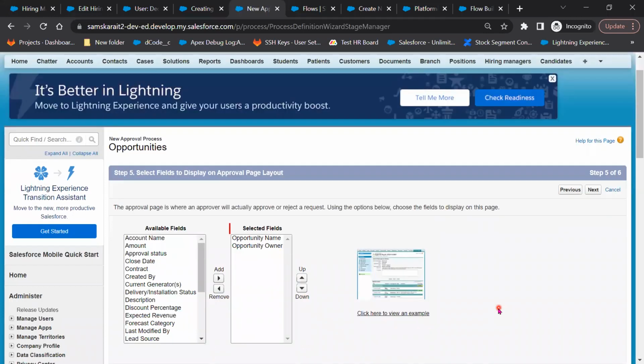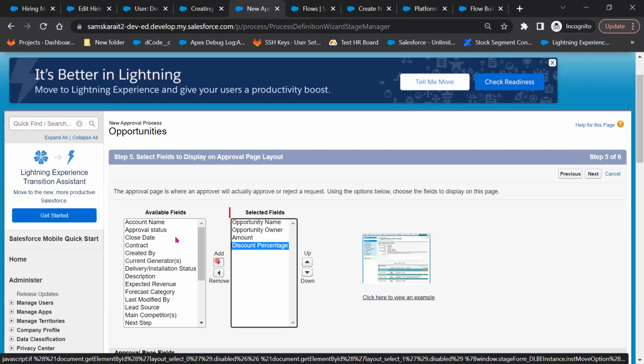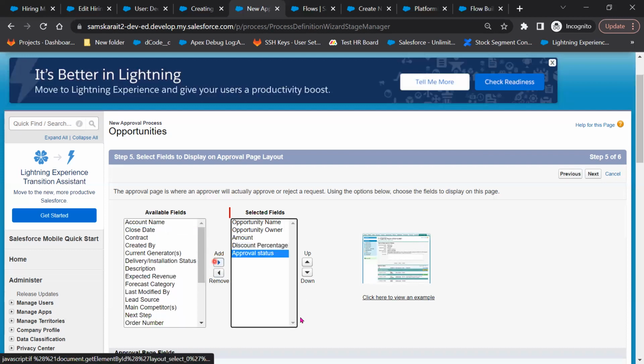Now, whenever the approval email or approval message is sent to the manager or a VP, what are the details, what are the fields that they want to see? What are the mandatory fields that they should locate so that they can understand whether it is approved or rejected? So assume that I wanted to check the amount and the discount price, and also the approval status. These are the fields I wanted to show to the approver whenever they are rejecting or approving it.